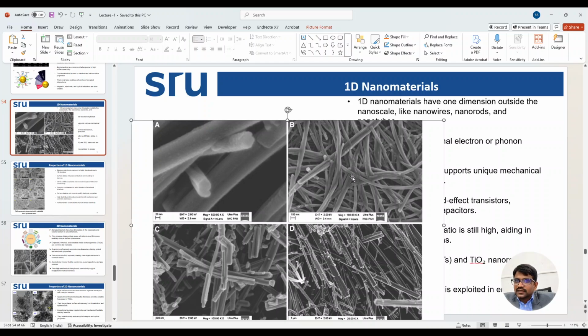This is the length here. In this case, length is outside the nanoscale. Length is very long. It is far more than 100 nanometers, right? So these are all, length is very high. So these nanowires or nanotubes are examples of one-dimensional nanomaterials. Okay, so let's go back.